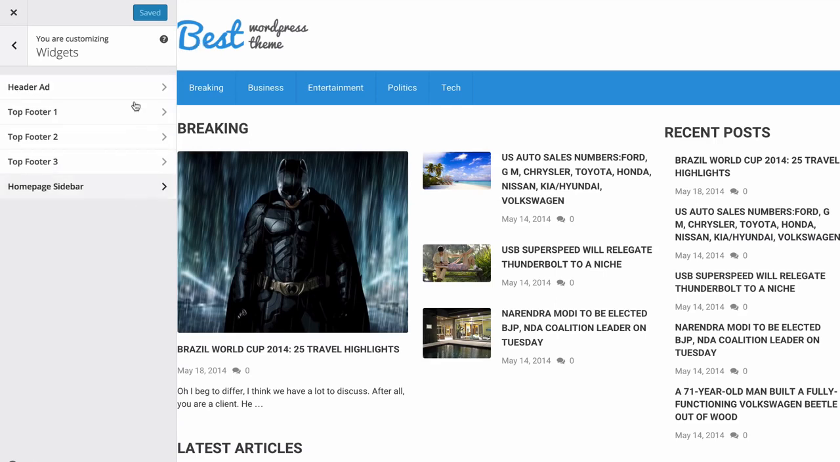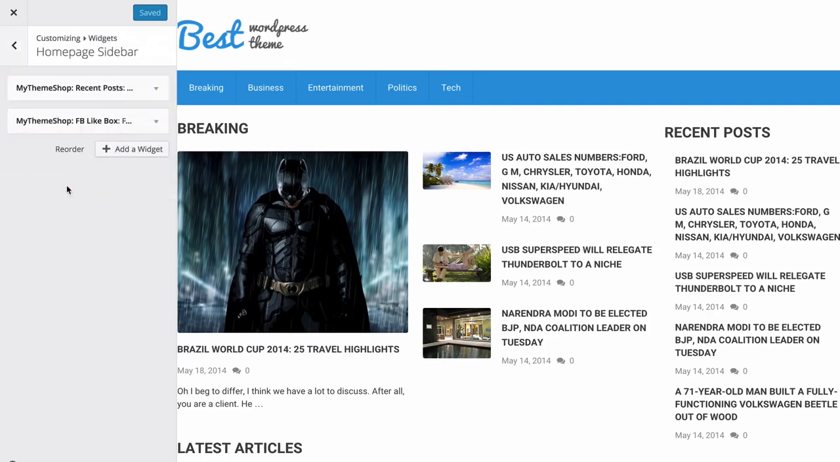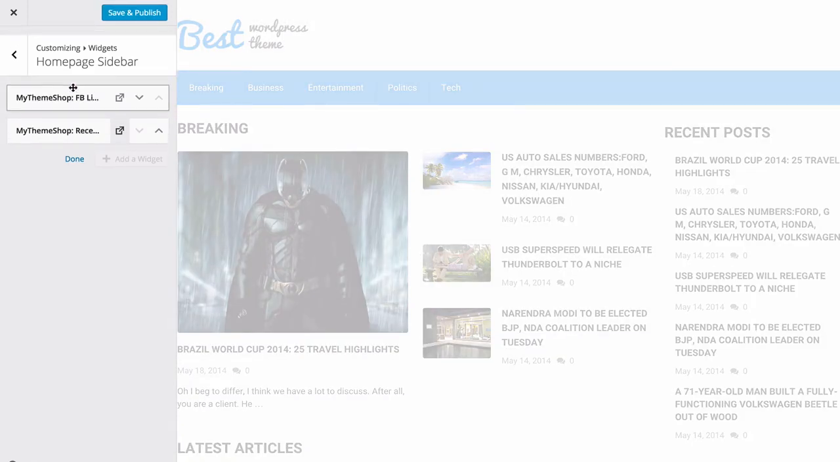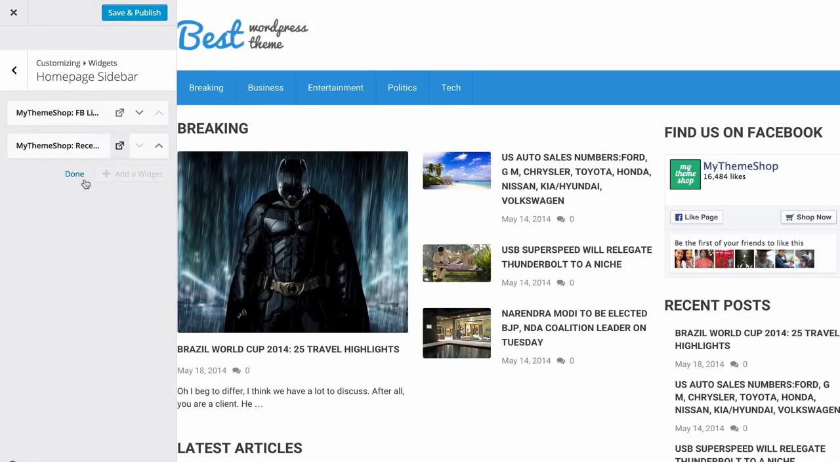Now here you can load up all of the widget areas specific to that page. So here on the home page, I've only got the footer, header and homepage sidebar. And you can just click on the widget area you'd like to edit. And then you can either reorder just by clicking reorder and then moving those around. And then you're going to see those changes made immediately.